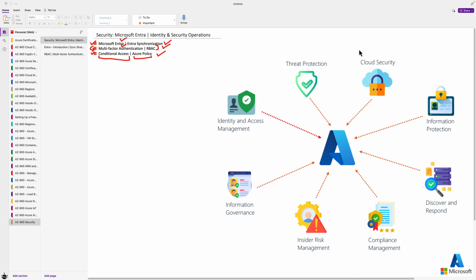That is how I mention all of these words right here, like threat protection, cloud security, information protection, discover and response. This is all about how you're going to start using your Azure Monitor. And obviously the compliance management, great stuff. Insider risk management, information governance, identity and access management, all comes right after Microsoft Entra under Microsoft Azure.